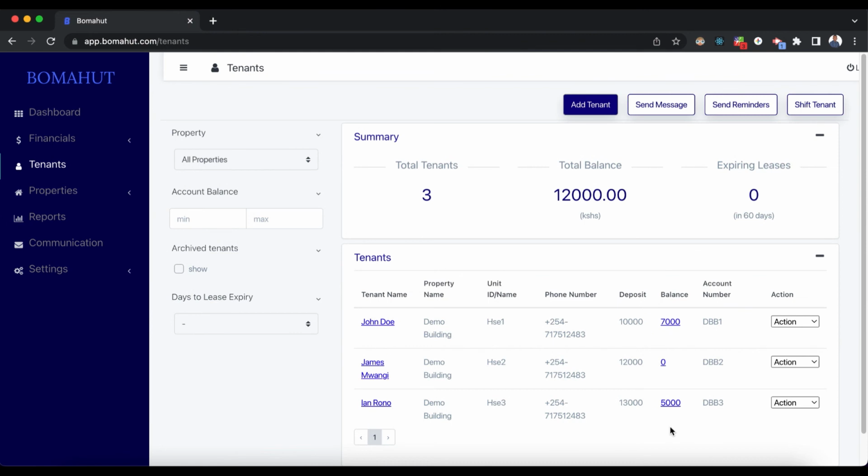The next thing I need to show you is how to top up your SMS balance so that you can be able to send messages or SMSs to your tenants. Some of these messages include the reminders, the payment reminders, or any custom messages that you may want to send to your tenants. To do this, you click on the settings tab on the left, and then you click on billing.